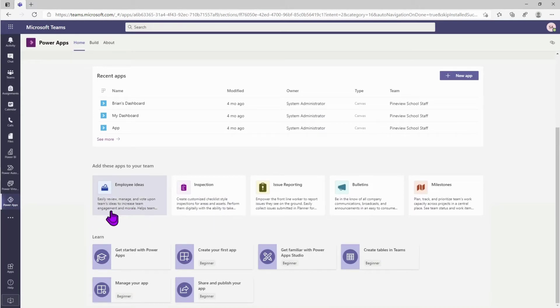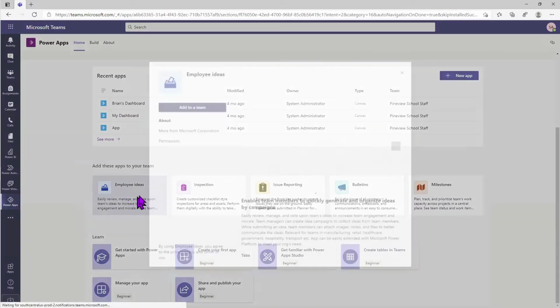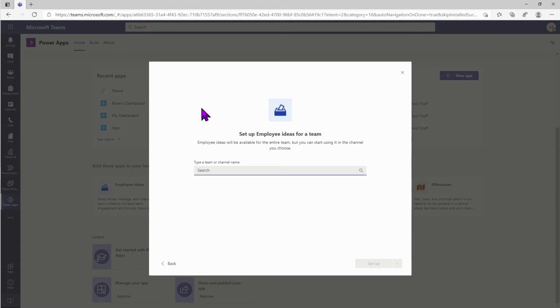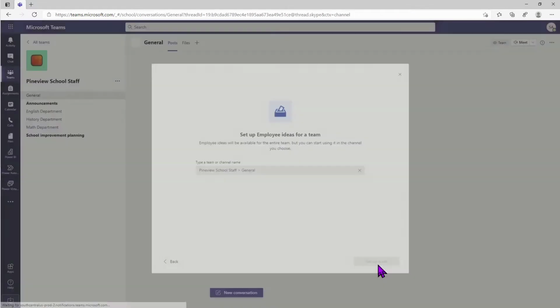Now, of course, our students, our kids are not our employees, though this exact scenario for ideas or a forum, a place where people submit suggestions to improve, will work the exact same way as we're expecting. So I'll select Employee Ideas, click Add to a Team, then search for a team where I want this app to live. I'll select this team, click Setup tab.